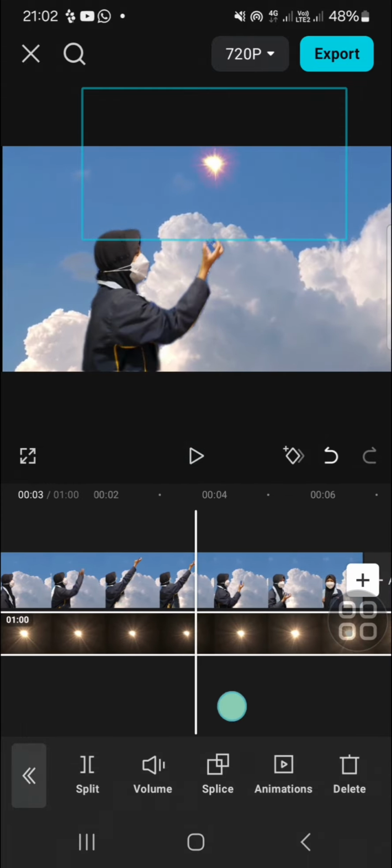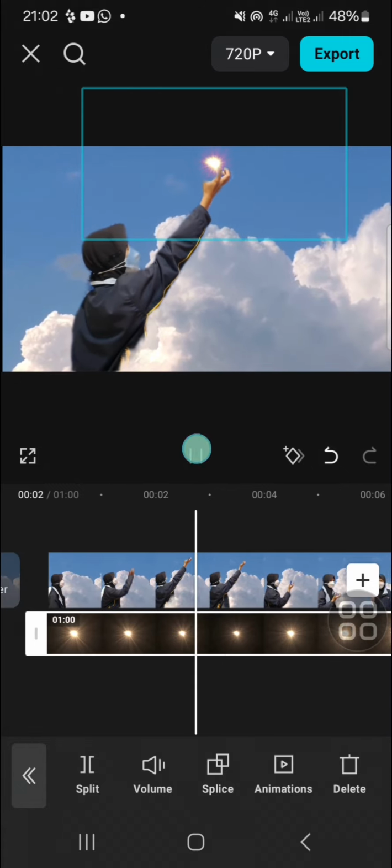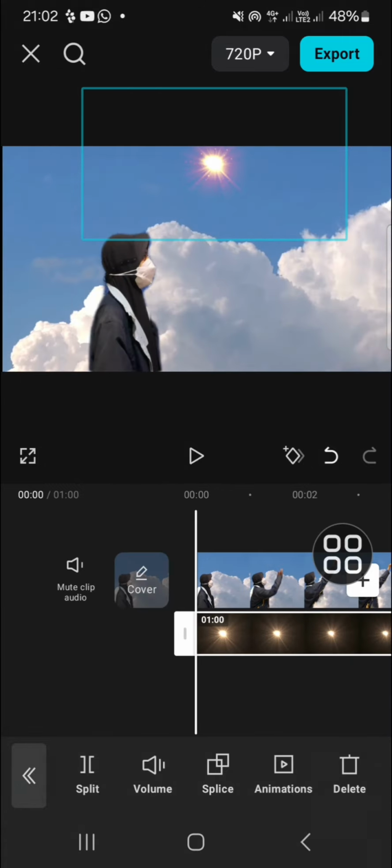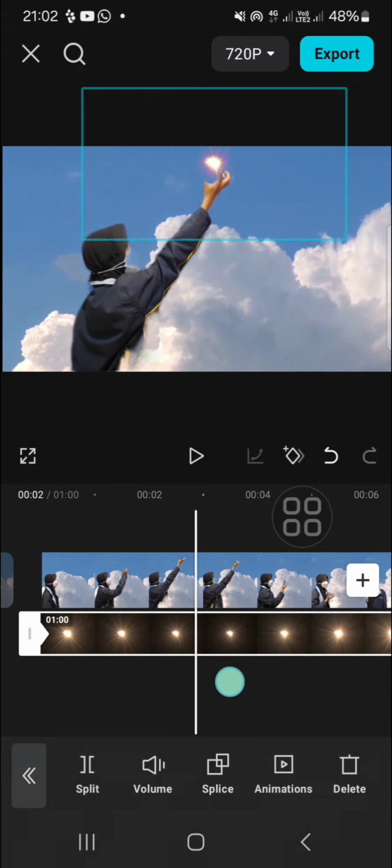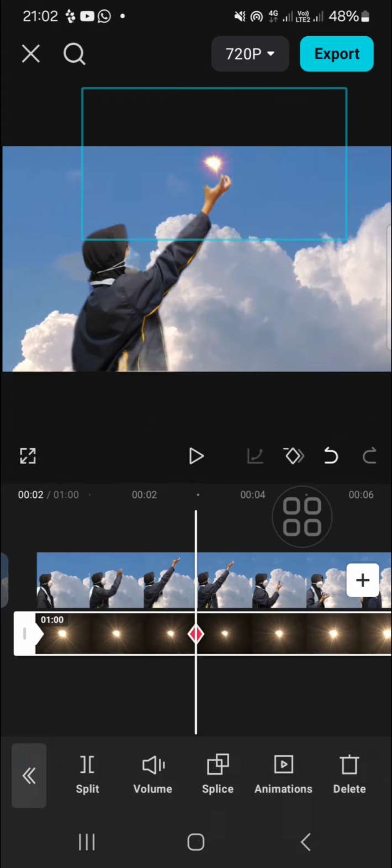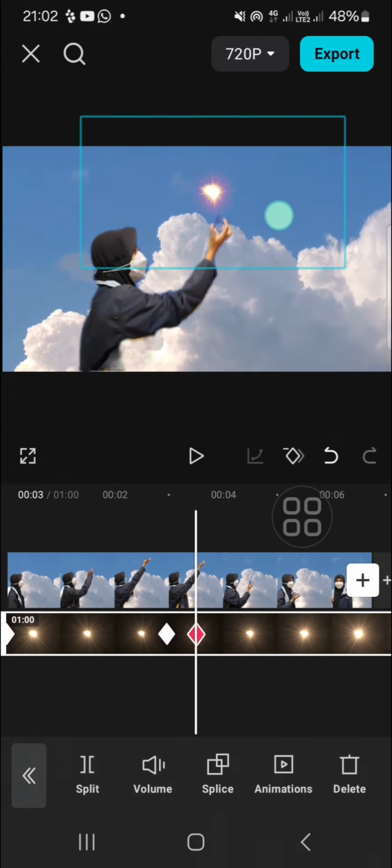Right, and I'm going to add keyframe to the sun. I'm going to add the keyframe to the beginning of my video. And for the second keyframe, I'm going to add it right here. Click on the keyframe and adjust the position like this.